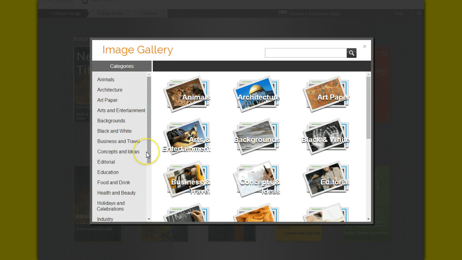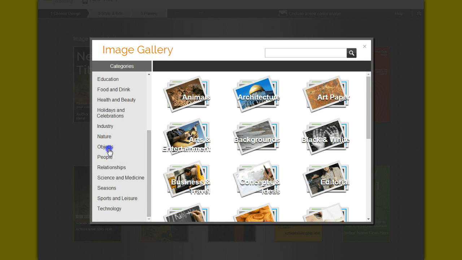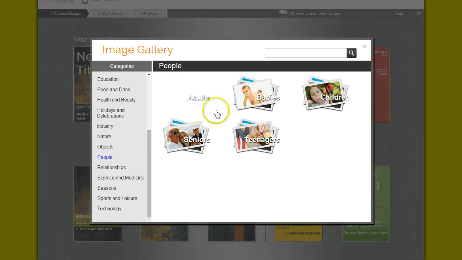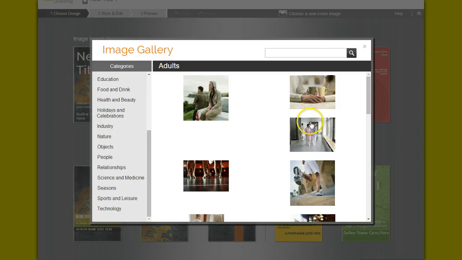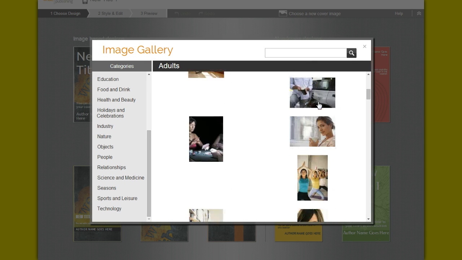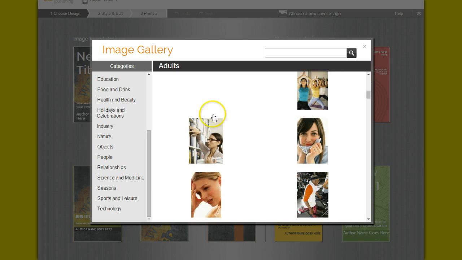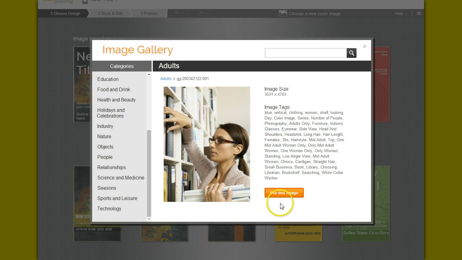They have lots of different photos that you can use. It's free. So you can see for your book, whatever it is that your book is about, you could use any of these images here. If you want to use her, you could use that image.